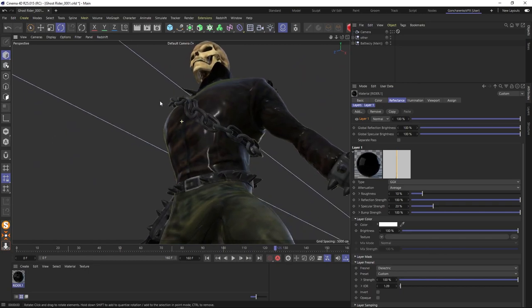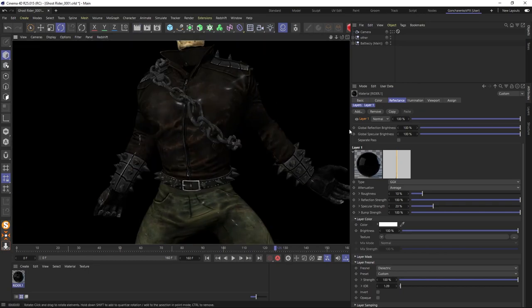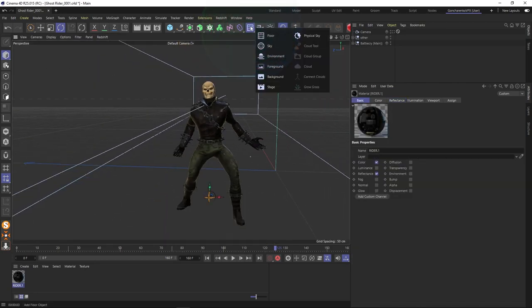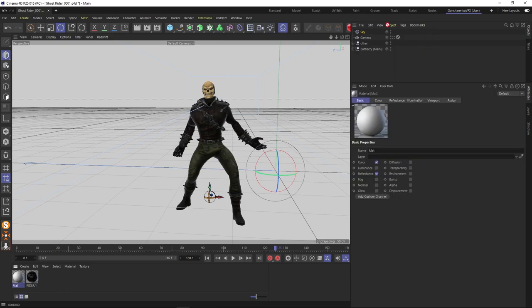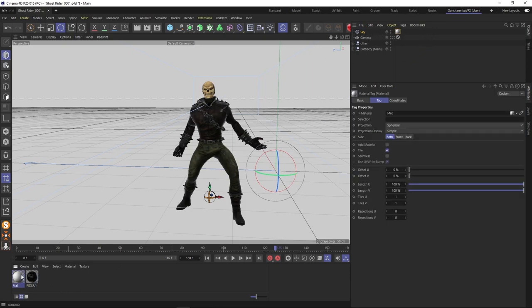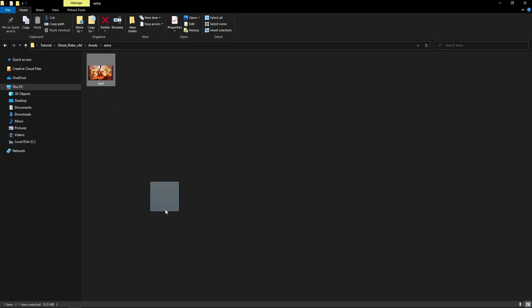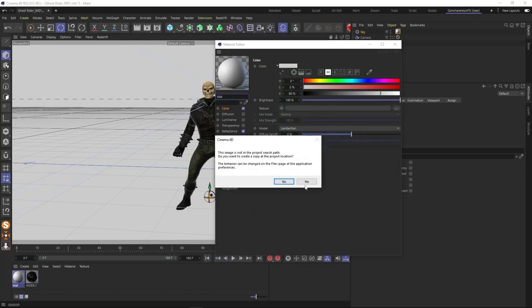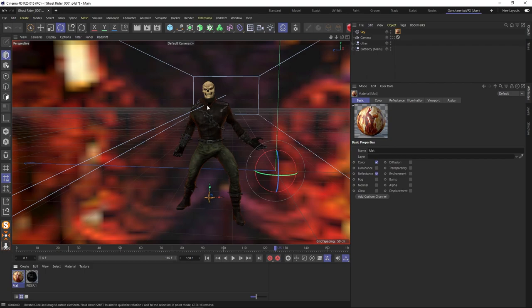Okay, I love the way that glossy reflection looks, especially if we now add our environment map here. Let's create a sky. Add a texture and add our file to this texture. This is a picture of hell. Press no, and now reflection is taken from our image.